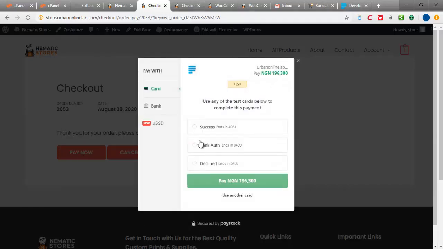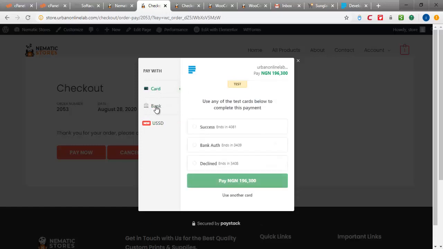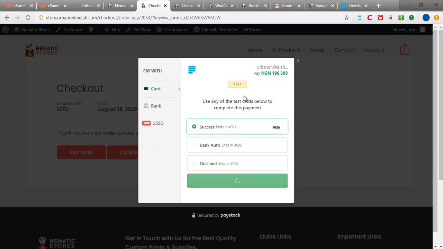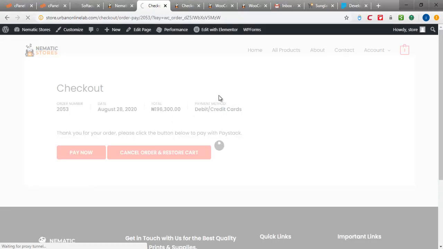So it's loading. Normally for this section you have bank, USD. When you choose card, normally you're supposed to enter your card here, but since I'm using test mode, I can just select this and click pay. You can see payment successful, and it reloads.